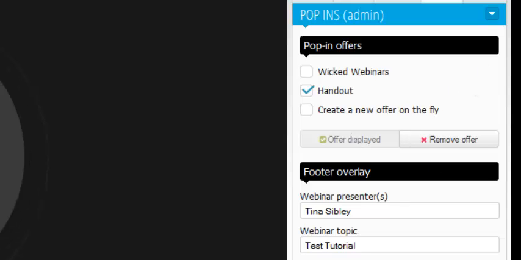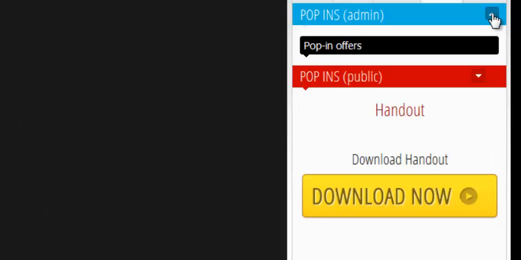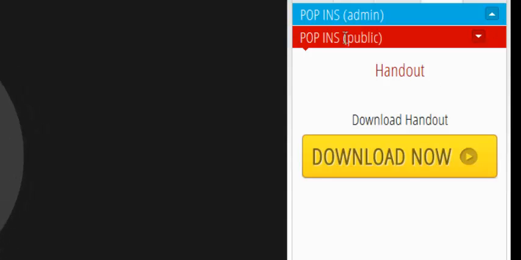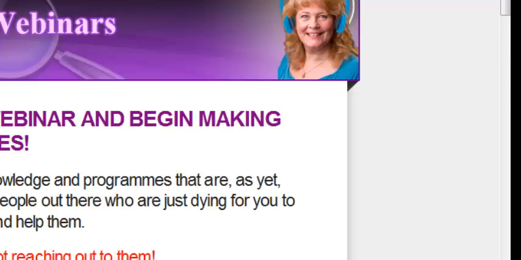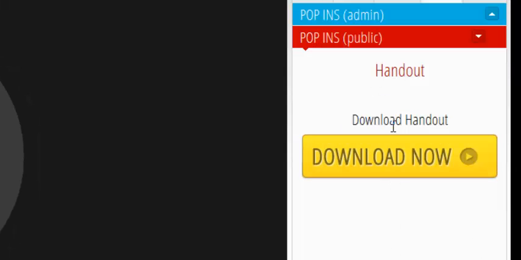Okay, and now if I just close this little window hiding the admin area, what the public will see is handout, download handout now. And then when they click on the download now button, because we set this to open in a new browser, they will be taken to the handout. Actually, this is where they would go if I'd set it up, but I vaguely remember that I just said I'm not going to bother searching for that. But basically, that's what happens, they get sent there. Okay, so it's really quite cool.